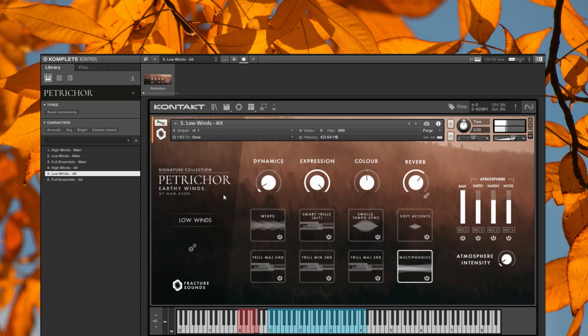So yeah, what a versatile library. For underscore of doing horror scoring, you can get that out of this. And then you got the same full ensemble presets.